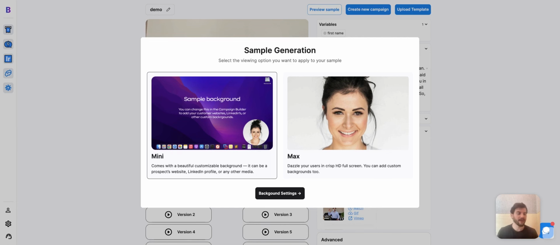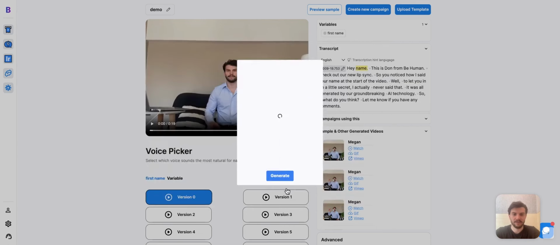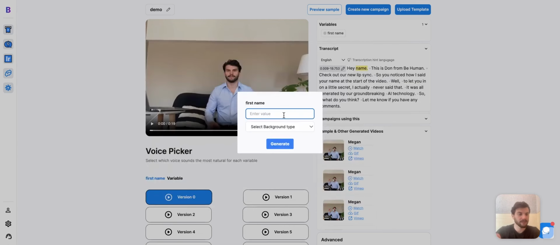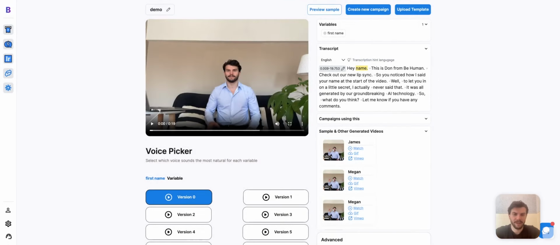You can put backgrounds behind you, such as your recipient's website, their LinkedIn profile, any photo or video that you have, anything you'd like. Really, it's up to you. But for this example, I'm going to use max mode. Here I can enter a first name to preview a sample. And I could select a background type if I'd like, but for now, I want to keep myself full screen. Okay, so the sample's ready. Let's check it out.